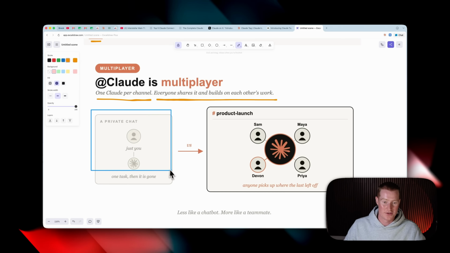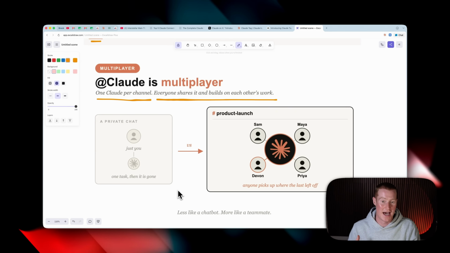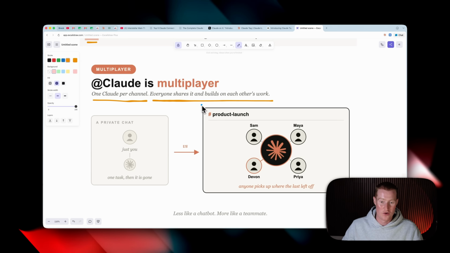So before, we actually had a Claude directly inside of Slack that we could plug in, but this was basically just going back and forth with you and Claude. Instead of you needing to go to the Claude desktop app or Claude.ai, you're able to just chat with it right there, but that was not nearly as capable as this new Claude Tag feature. So now with Claude Tag, we have this Slack channel called Product Launch with all of our different team members here. We have Sam, we have Devin, we have Maya, we have Priya. And now we all have access to this kind of second brain here, which is Claude Tag.